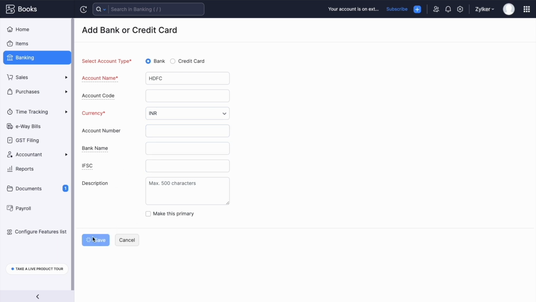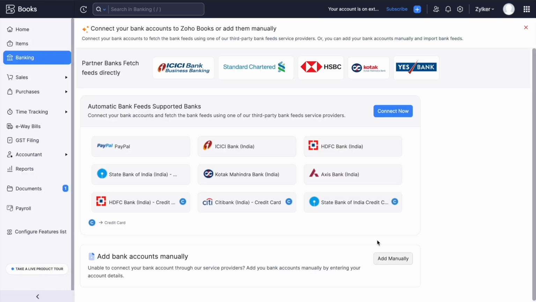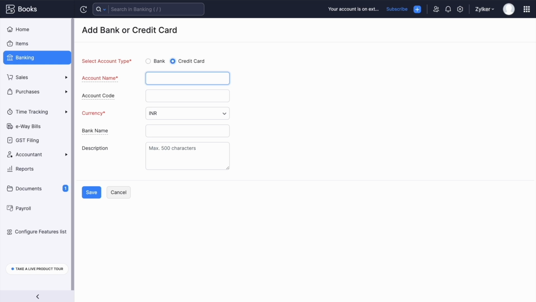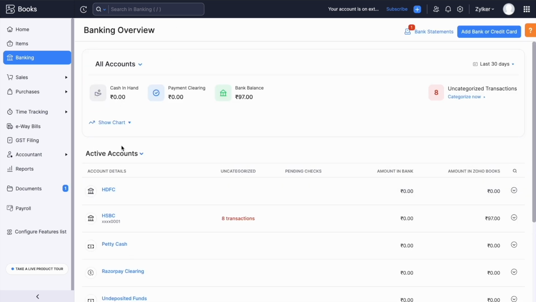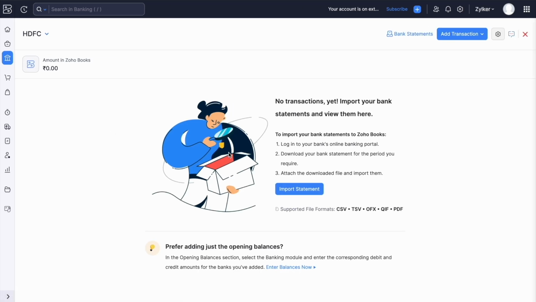If it's a credit card, you can click add bank or credit card again, click add manually, choose the account type as credit card, enter the account name and currency, and if there are any other details that have to be filled up, you can fill the same and hit save. Once the account is added, the same will be listed under the active accounts. Now the bank account is added. What can be done next? That is to bring in your bank statements.